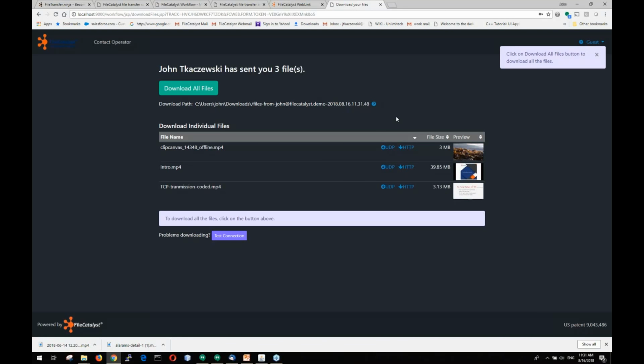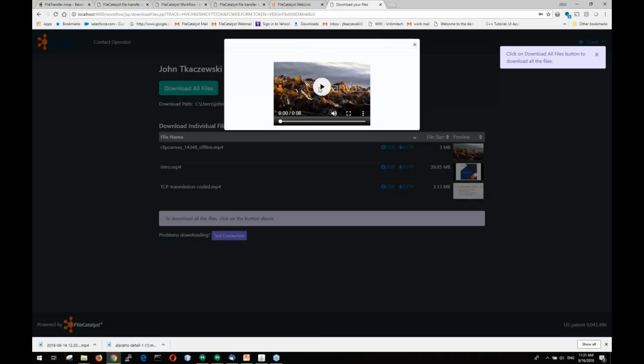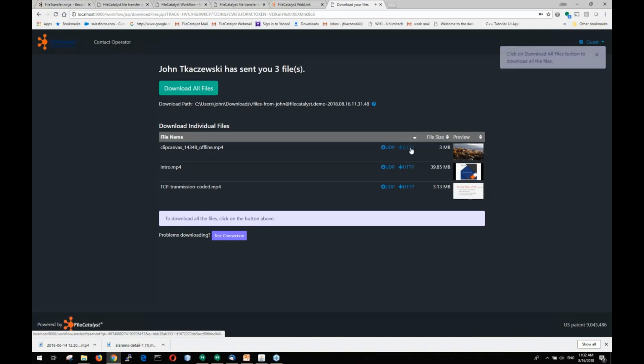And now I get my files here, and the download proceeds as normal, like we did in the first example. Again, you have your previews. You can watch your little preview of the low-res previews. You have your HTTP links, you have your UDP links, and your download all. But you can see that everything proceeds as normal. But these files were never really uploaded. They were already sitting on the server.